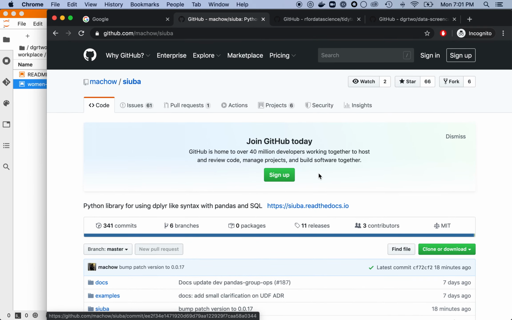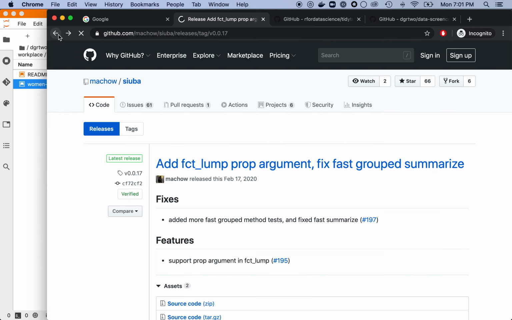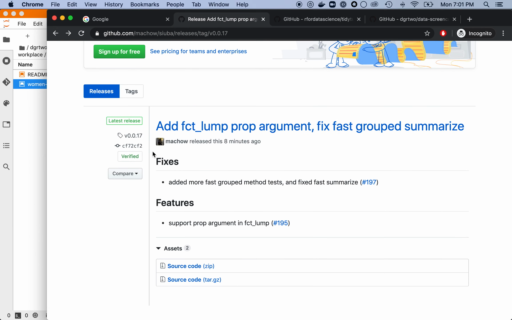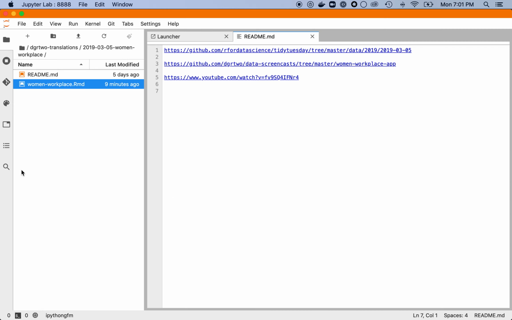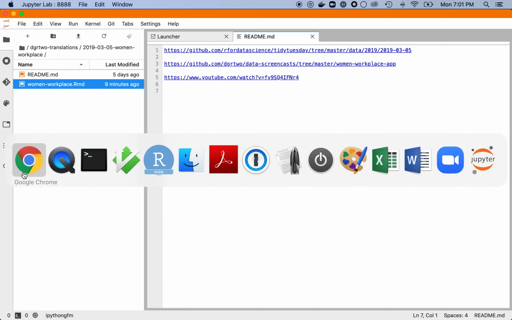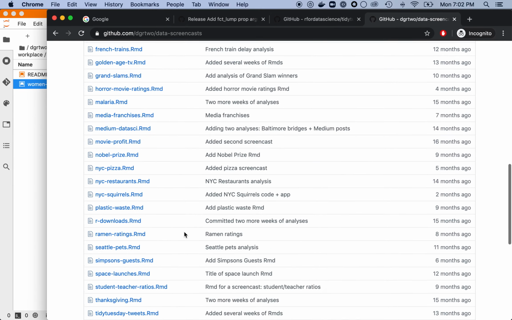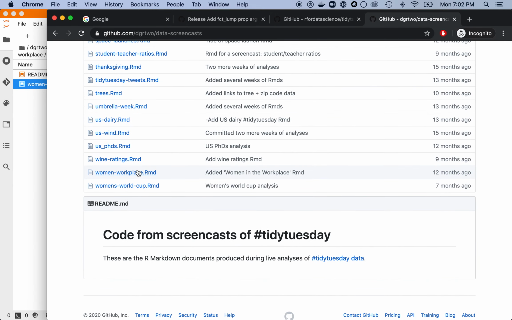You may have noticed last week there were a couple snags I hit in siuba. In the week since then, I've actually fixed them and pushed the changes to PyPI. So let's go ahead and get started. I'll be doing it this week on a dataset that was released last March on women in the workplace. I've pulled the notebook from Dave's repo that's here, women in the workplace.